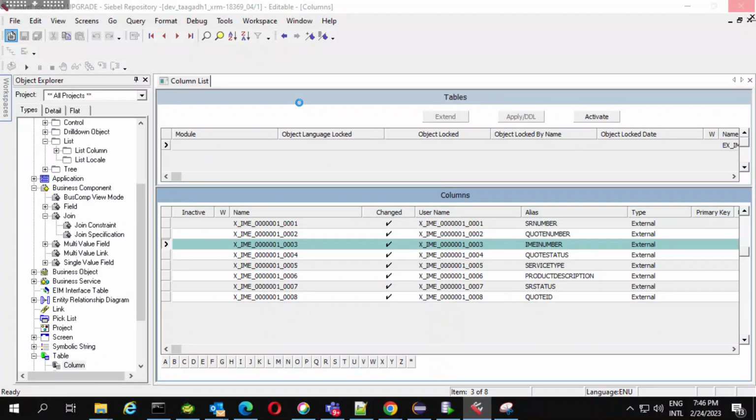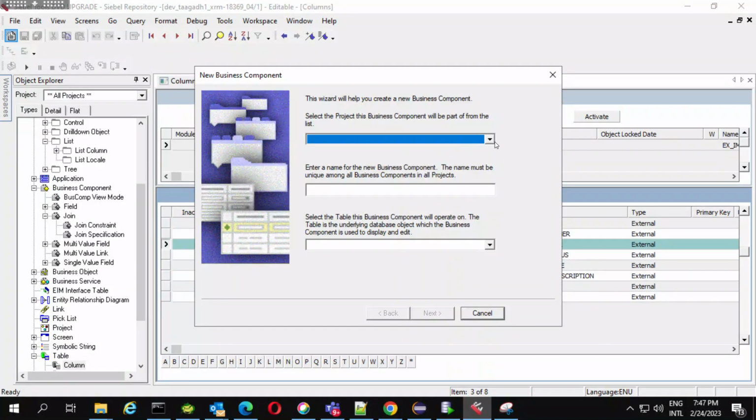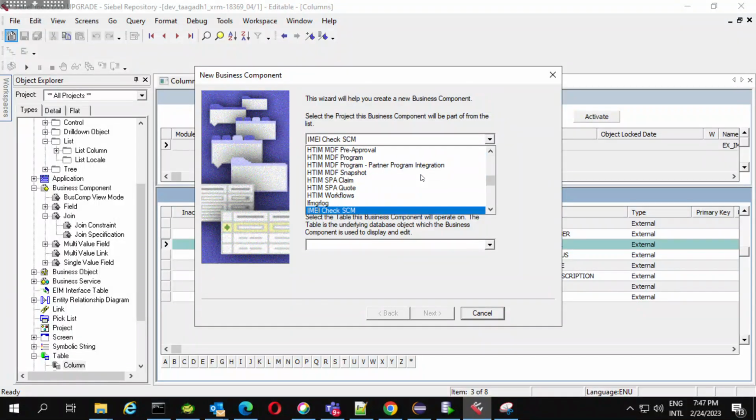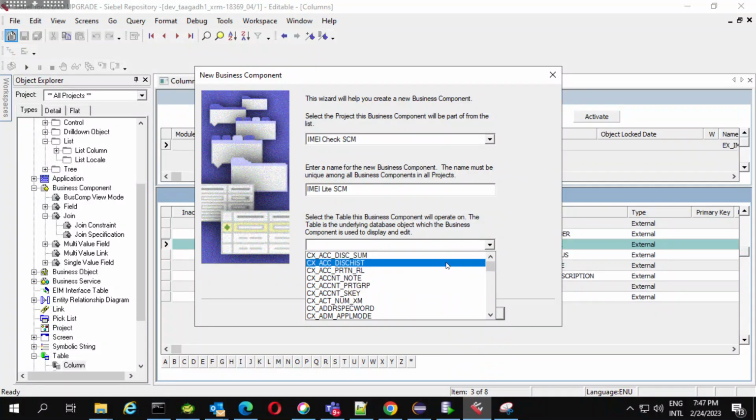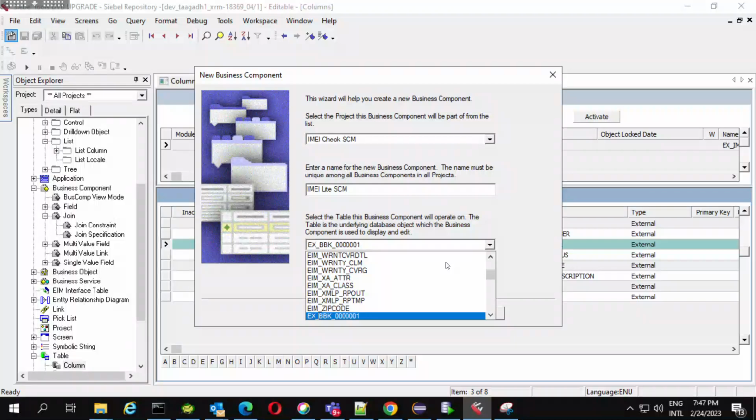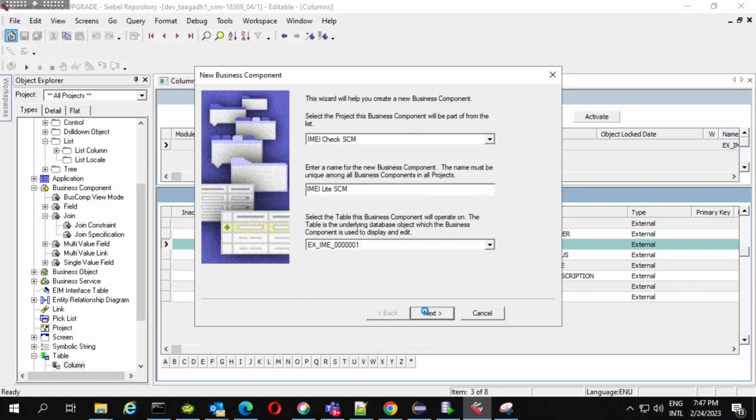It is taking a little time. Yeah, here again we need to give the project for this, and again the name of the BC, for example IMEI light SCM maybe, and the admin behavior, no, for the table for this BC, ex IMEI table. So this is my external table, and I'm clicking next.